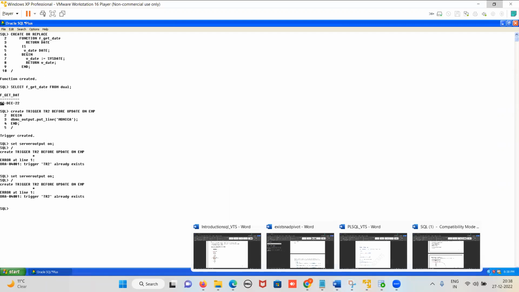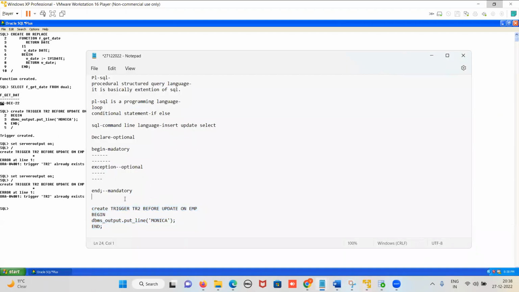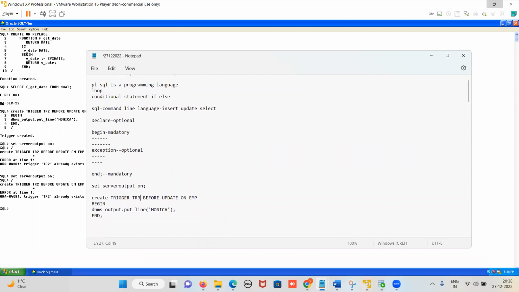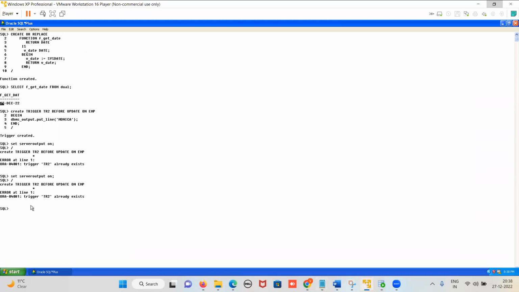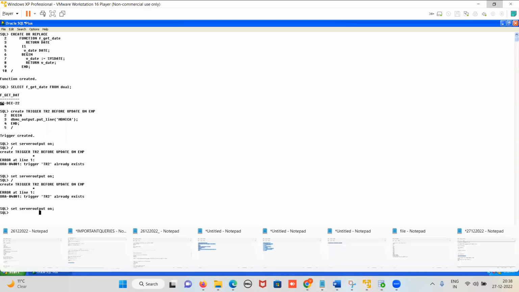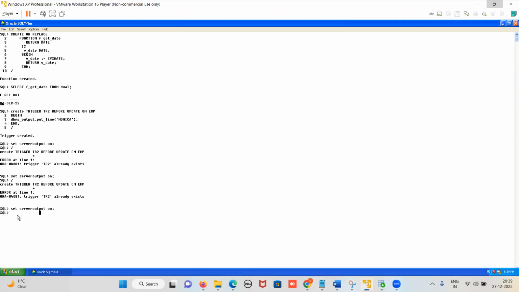So let us just write down the query. So where is our query? Yeah, this is set serveroutput on, and then you can just change the name. This is the trigger TR3. So first we'll execute this. Then we will write down our query. What is our query? This is our trigger query. Fine.